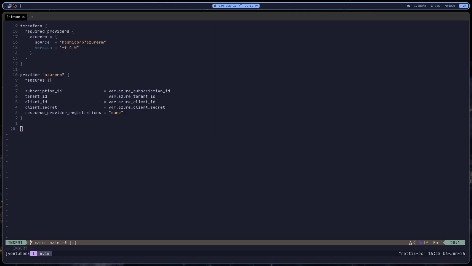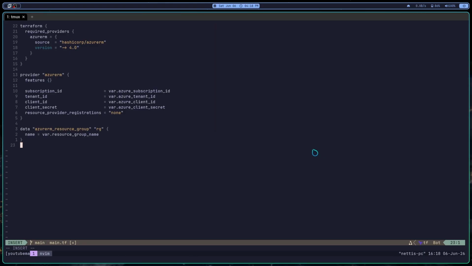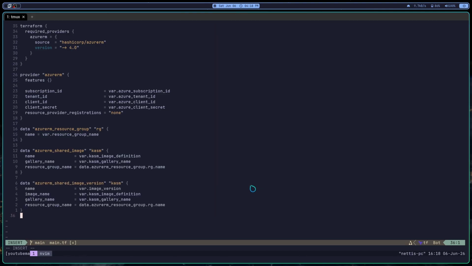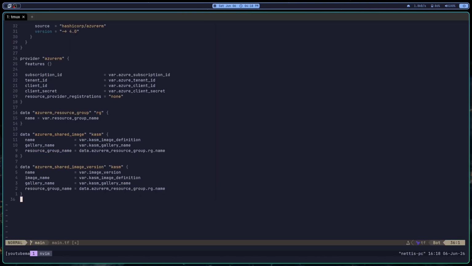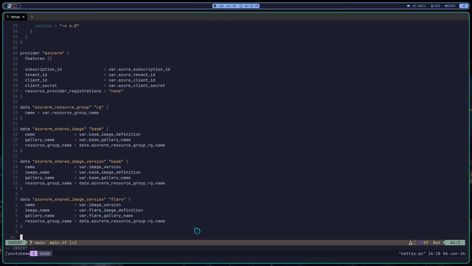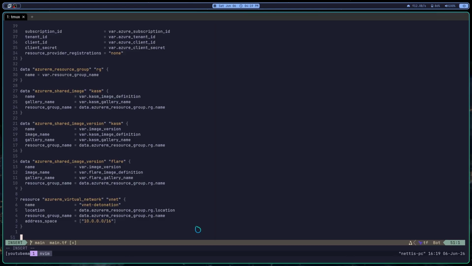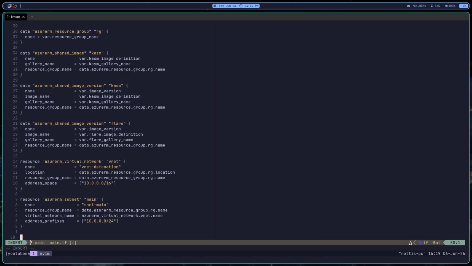As part of the Azure resource, we are going to create the groups. We are also going to declare the shared image, and we are going to declare the image version for both Chasm and Flare VM. From there, we are going to declare the Azure virtual network that we are going to connect both virtual machines to, and the subnet for that VNet to use.